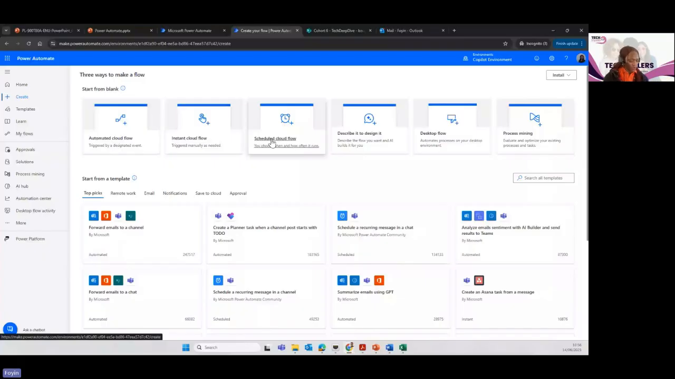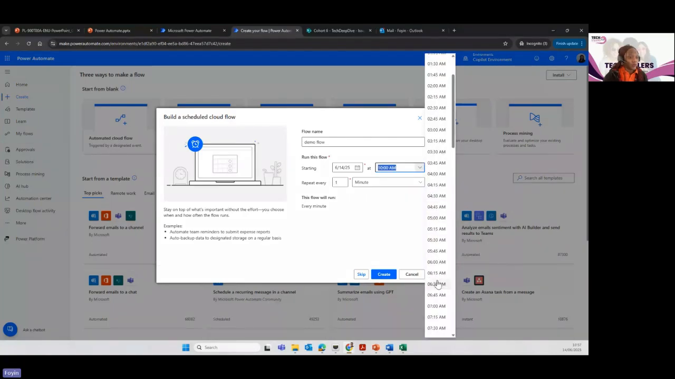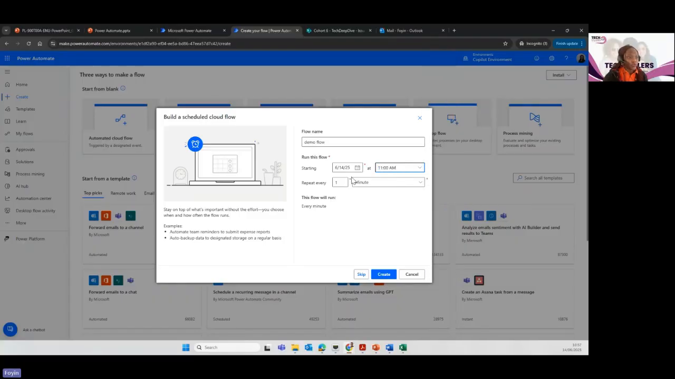So I'll click on the scheduled flow and say demo flow. You can tell it what time to run and when you want it to start running. So we can say, start running this from today at 11 a.m., and you want it to repeat every... So when I was saying send a reminder to your team members every 5 minutes, that can also work. Or you can say this should run just once a month.